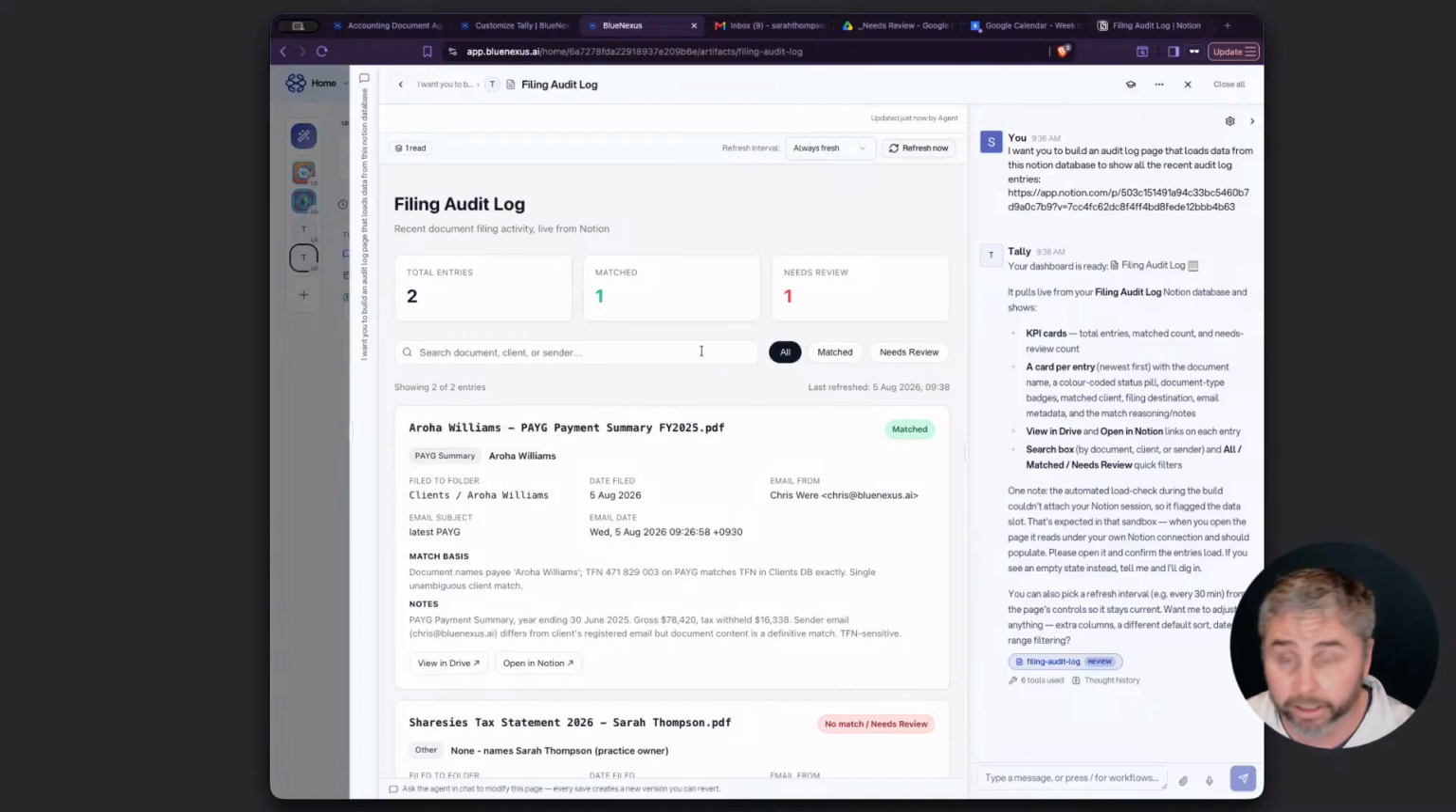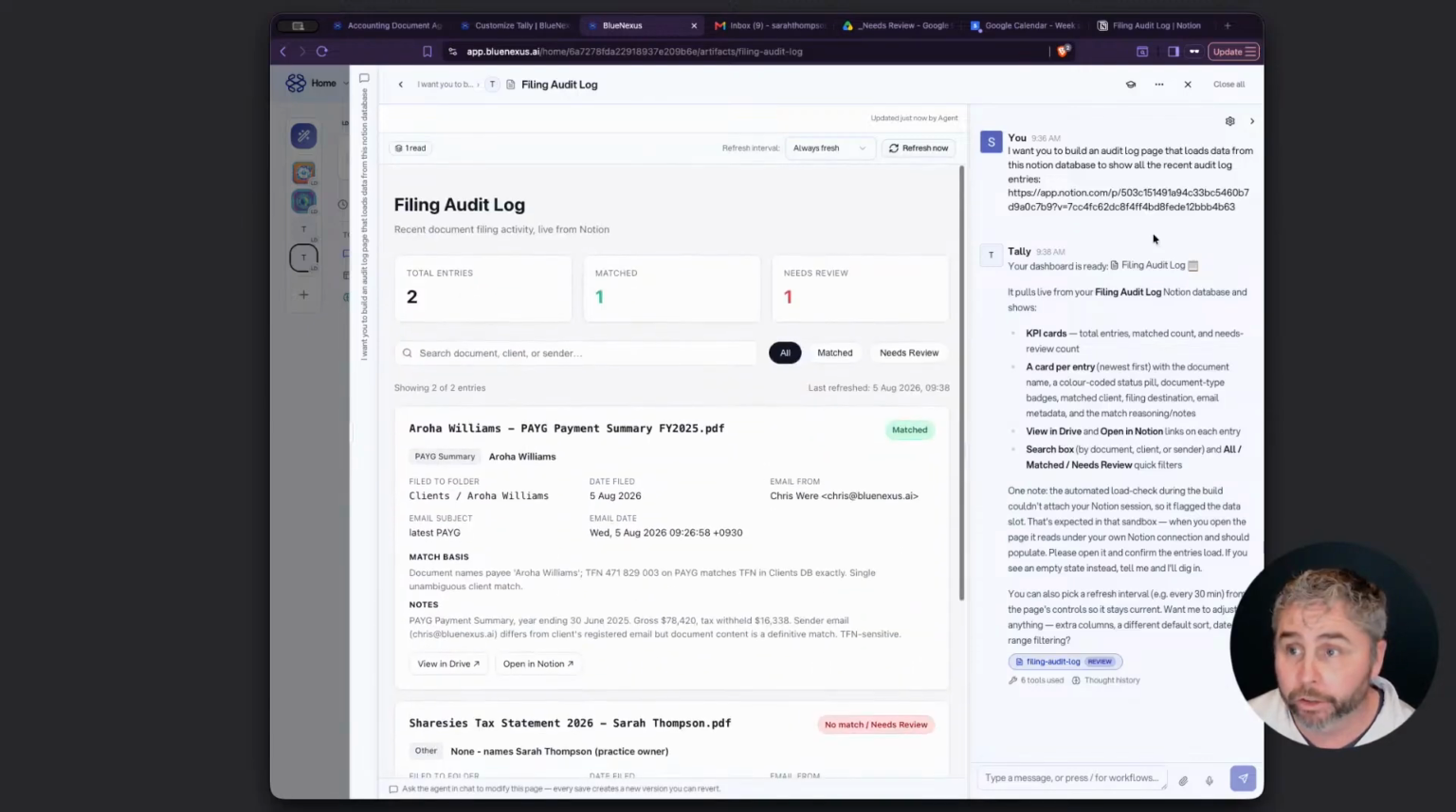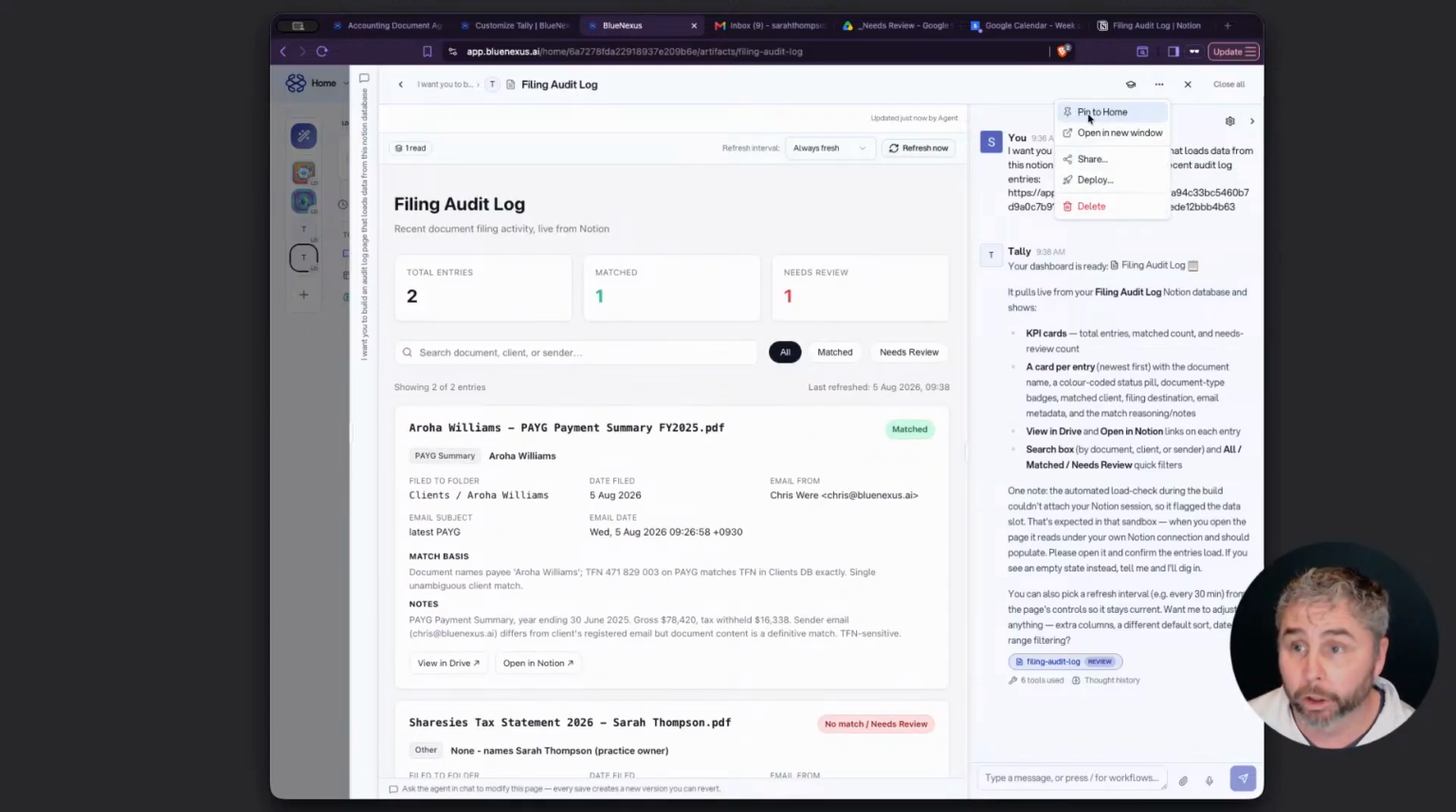This is that audit log, basically like a mini little application now where you can search what's been matched, what needs review, pulling from Notion. And so then I can actually pin this to my home screen and I can open this up at any time. Like you can get the agent to do stuff behind the scenes, but then you can build a page, a dashboard, a mini app like this that gives an interface to interact with what the agent's doing.